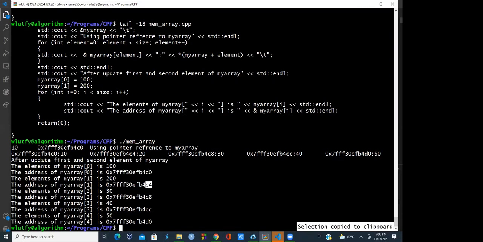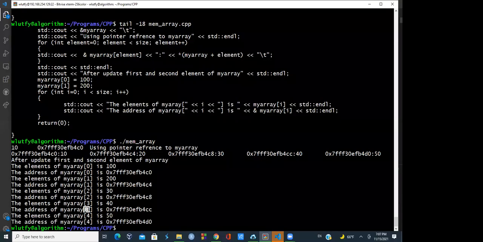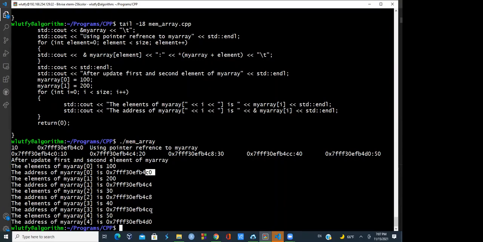So my array sub 0 is pointing to this address, my array sub 1 is pointing to this one. If I'm looking at my array sub 4, 4 times 4 is 16, so from C0, 16 would be D0. And if I'm looking at array index of 3, 3 times 4 is 12, then from the initial one, C0, 12 bytes further, we have the address of my array sub 3.